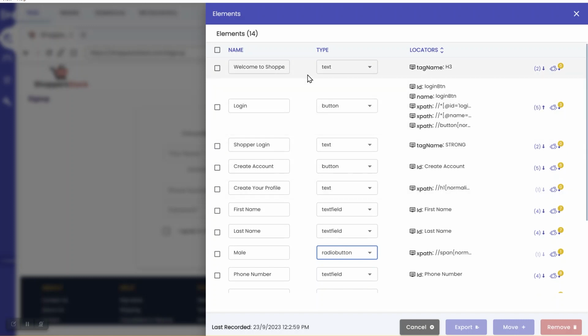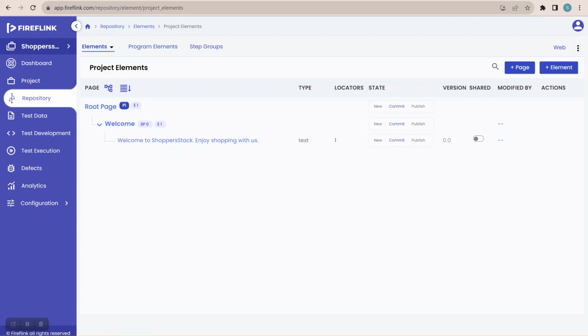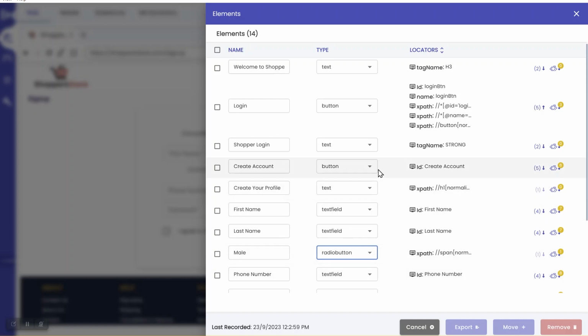Now all these elements have to be moved to the repository. I have captured these elements in the Fireflink client, but I have to move all of them to the Fireflink repository. Once these elements are present in the repository, only then can we access the elements in the test development. That is what we discussed. Now I have captured all these elements. How do I move these elements to the repository?